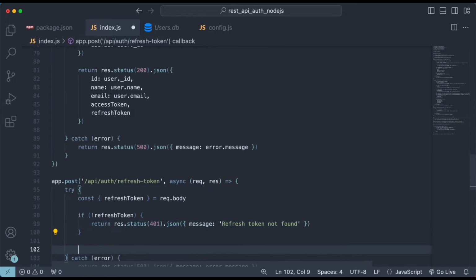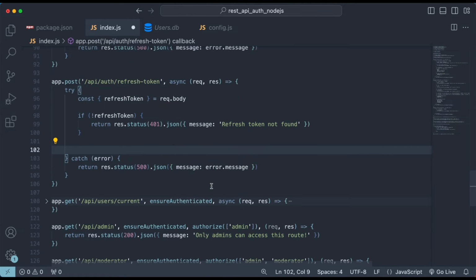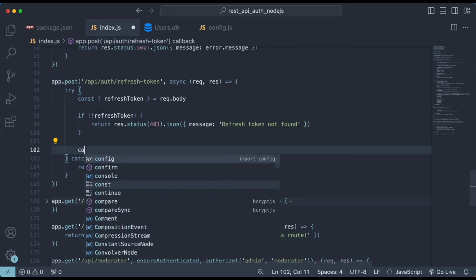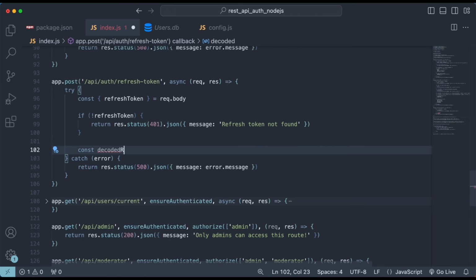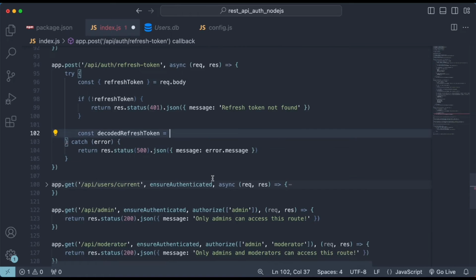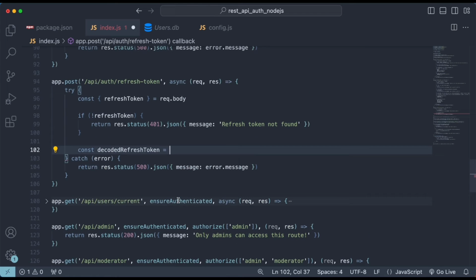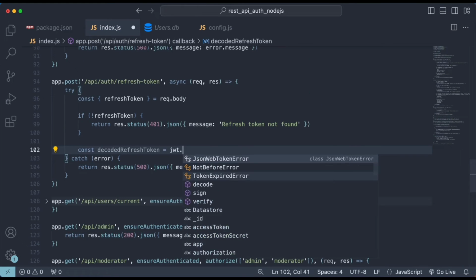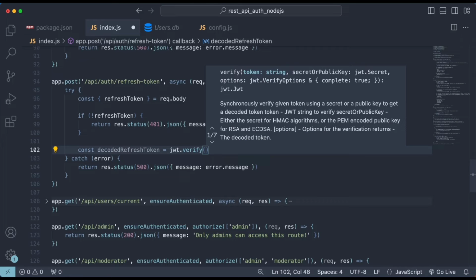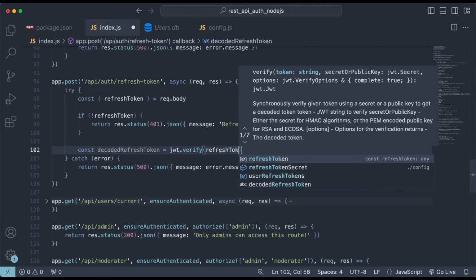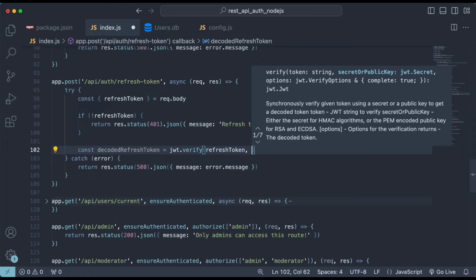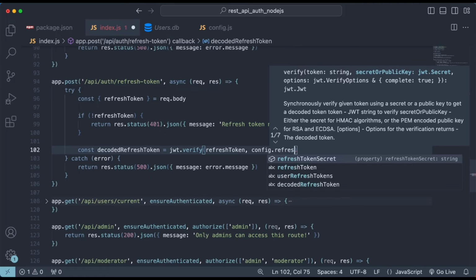Now, if the refresh token is there, we need to verify if this token is valid and decode the token. I'll create a new const here called decodedRefreshToken equals, and we're going to use the same process that we did to verify the access token on the ensureAuthenticated middleware function using the JWT verify method. So JWT module.verify, and for the first parameter we can pass the refresh token, and for the second parameter the refresh token secret from the config file, so config.refreshTokenSecret.